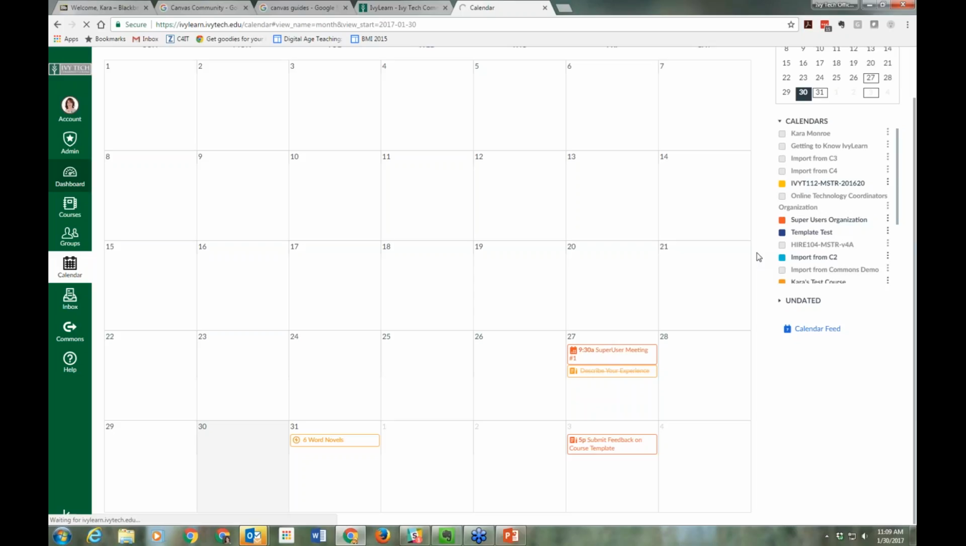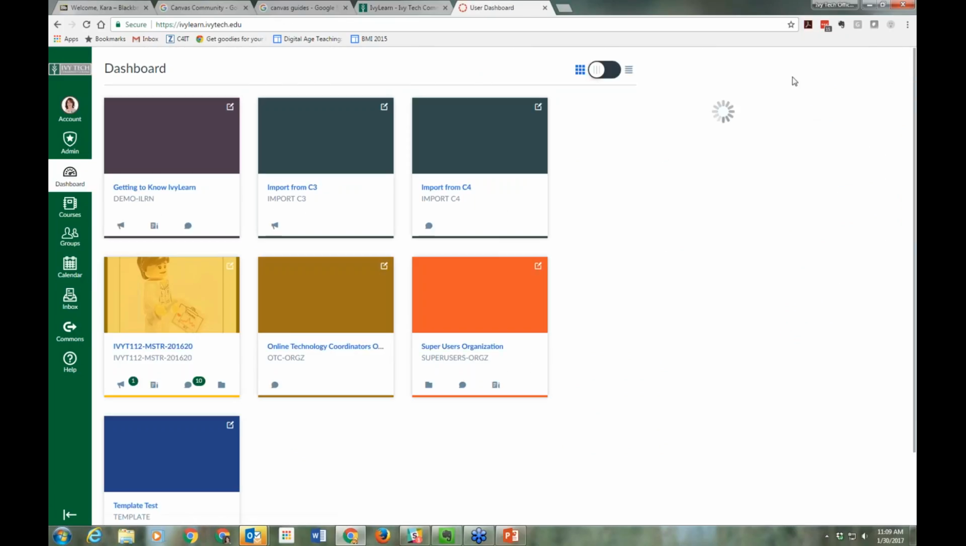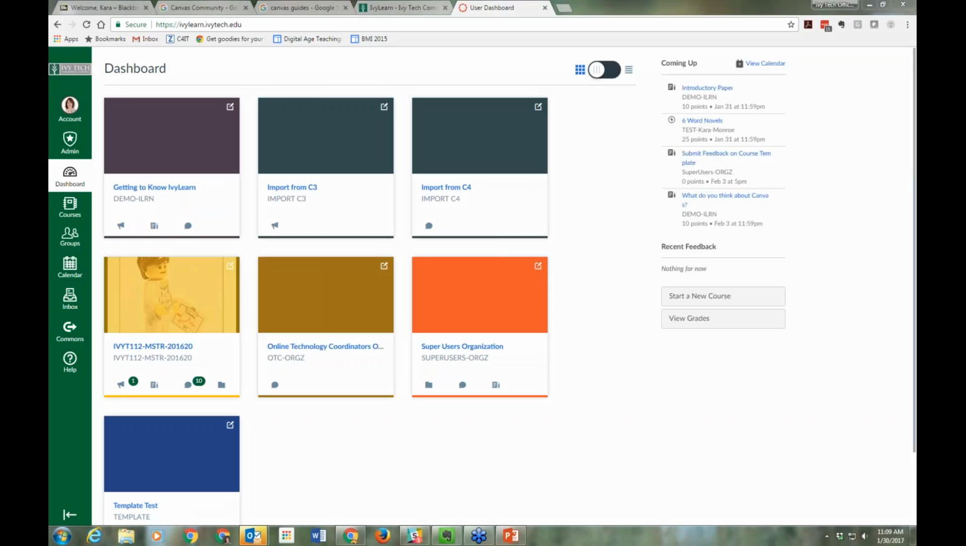Okay. This, again, is the same calendar view here that I also have in my dashboard right up here at the top. A little internet slowness this morning. There we go. Okay.